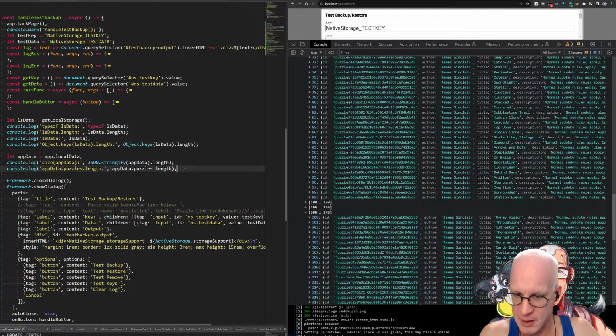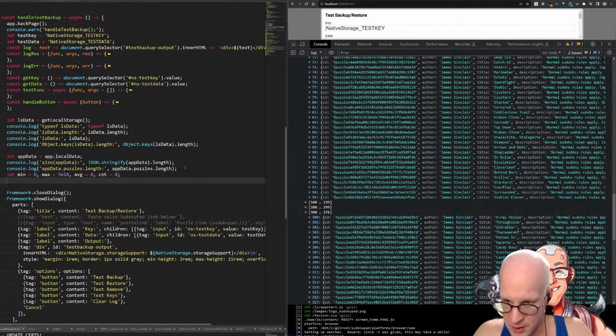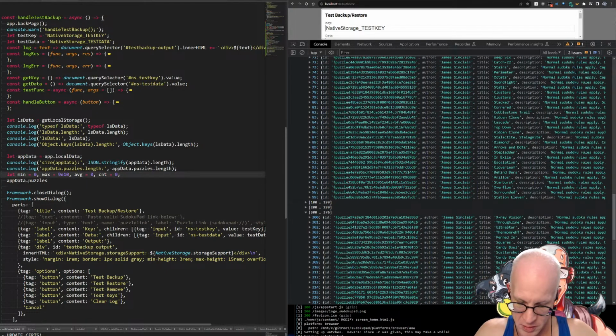All right, well, let's get a few extra stats going here. We'll do, what do we do? Min, max, average, I guess. Let min equals 0, max equals 9e10, average equals 0, CNT equals 0. Right. And then we'll just do app visuals. And then tot equals 0. App puzzles for each puzz.